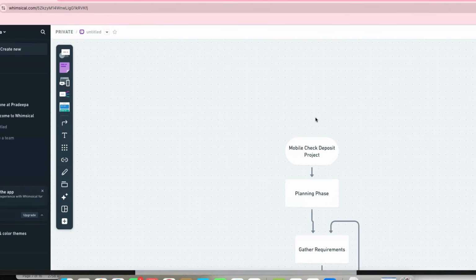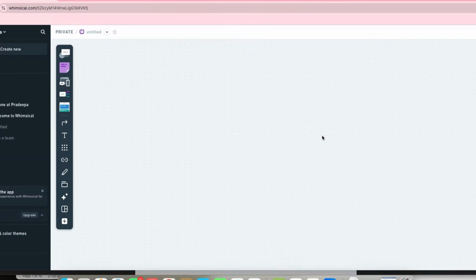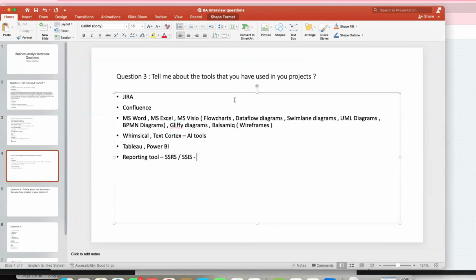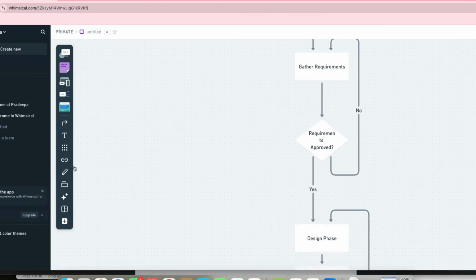In interviews, will they ask about this, to draw the flowcharts or mind mapping kind of thing? Yeah, they will ask you, do you have experience in drawing flowcharts, mind maps, and all these different diagrams? What are the tools you used? Generally we draw these diagrams with different tools, but Whimsical is an AI tool, meaning I can give prompts and it's going to draw for me.